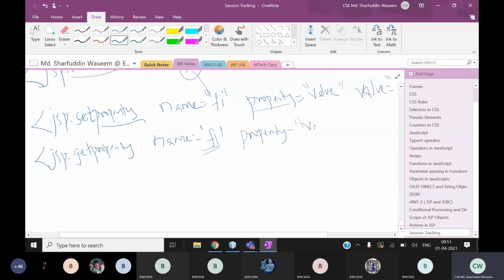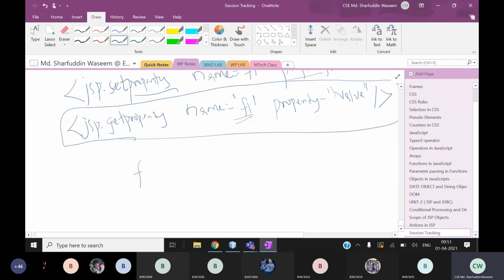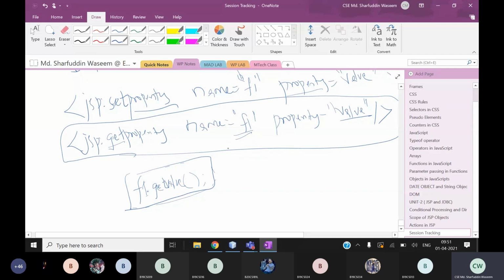Why? Because when we give a property, this property actually needs to return to us. So when we execute this tag, implicitly it tries to call upon f1 dot. It replaces this with a get, and it replaces this with a value, and it tries to fetch the value out of it. Prior to that we have to set this, so implicitly it will call something like f1 dot get value. f1 is an object actually.